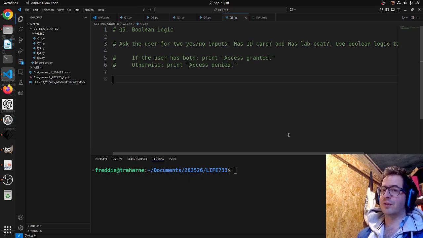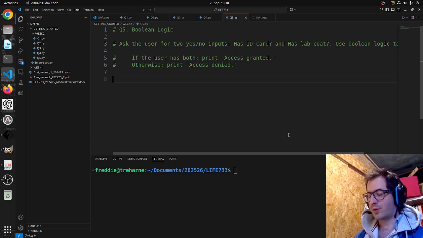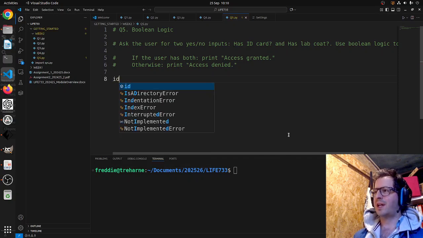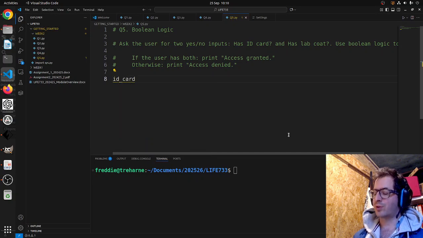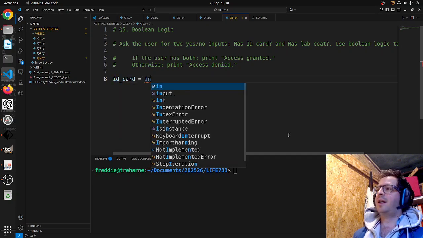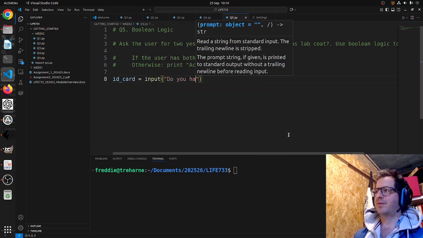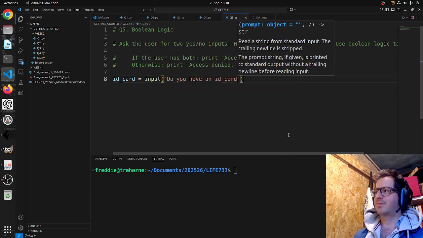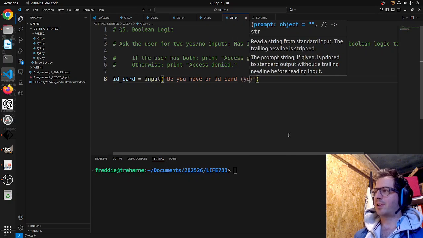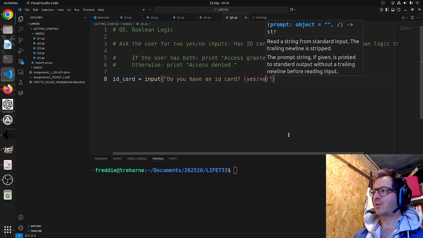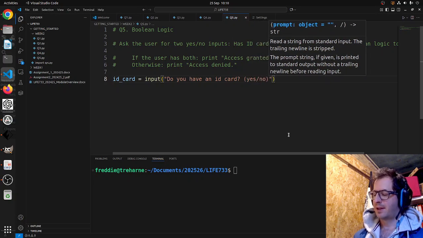The first thing, of course, I've got to do is take in those inputs from the user. So I'm asking the user for two things. So, sorry, start with the ID card. Do they have an ID card? So I'm going to create a variable called ID card. Input, and I'm going to put, do you have an ID card? And I'm going to help them out a little bit by giving them their options, yes or no. Okay. Colon space.